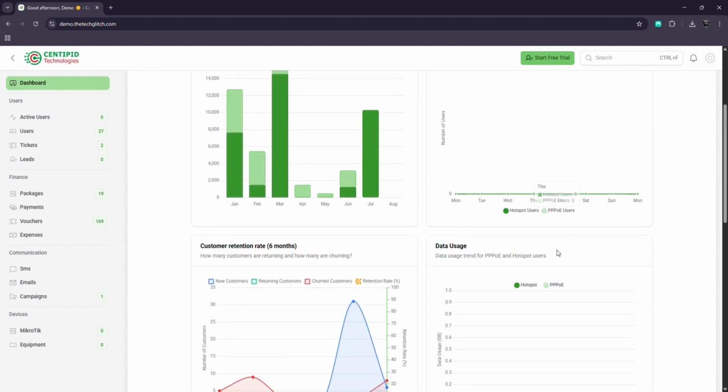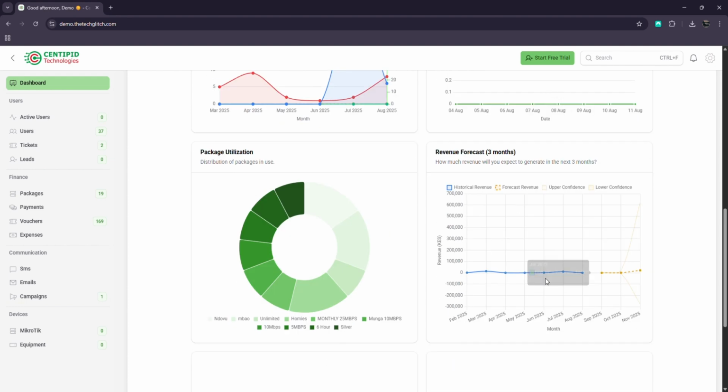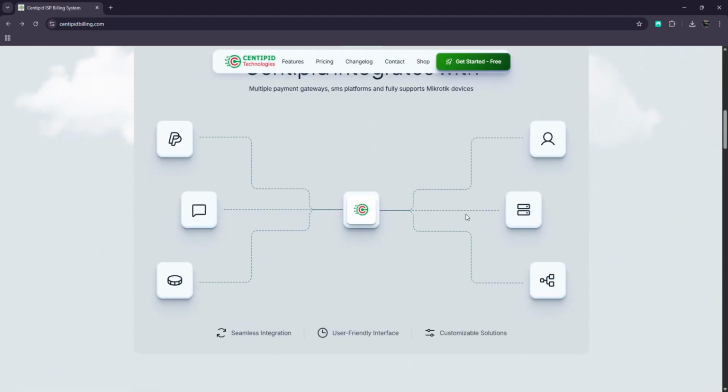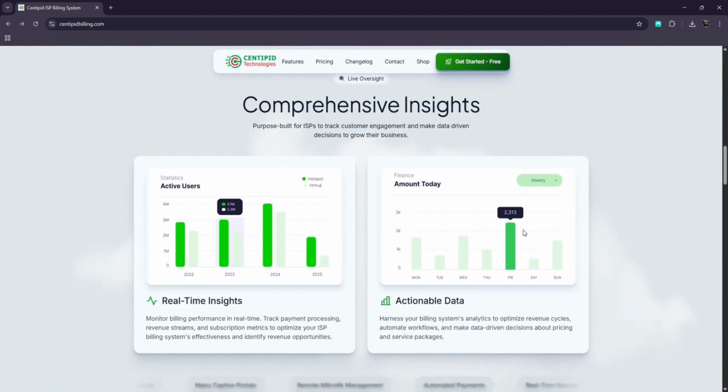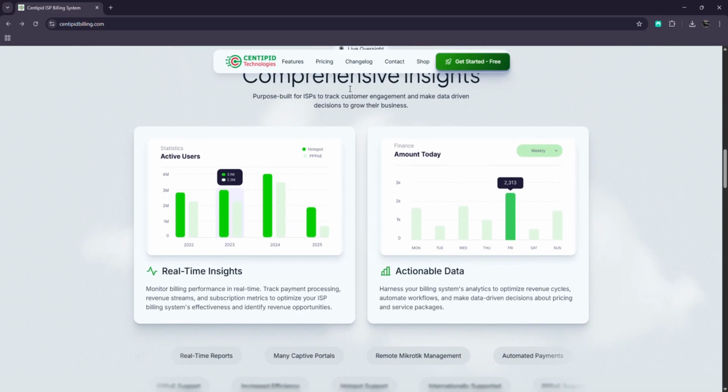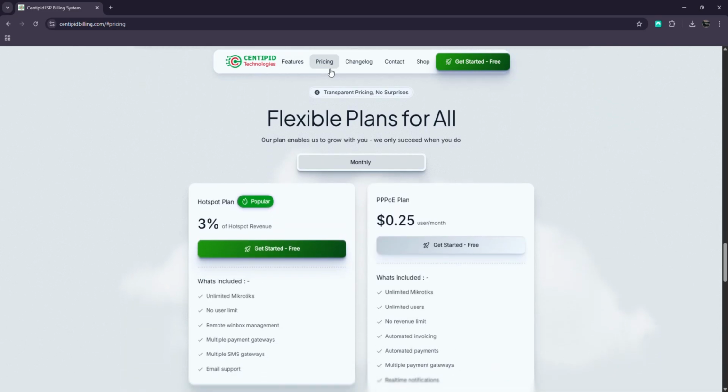You can see here active users, a customer retention rate, and we'll go through this dashboard section by section, because I've said this is a series. So you want to create your account, you want to get started. What is the pricing model? What's our pricing model? Just come here on the pricing model and let's see.